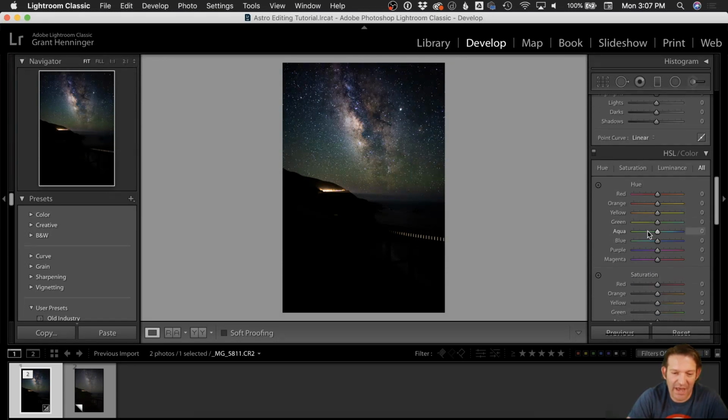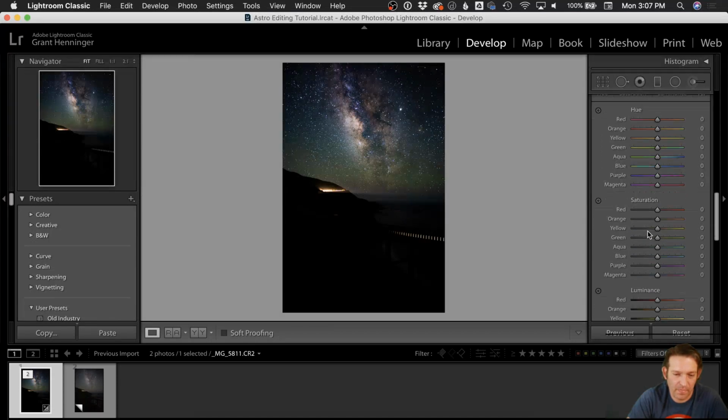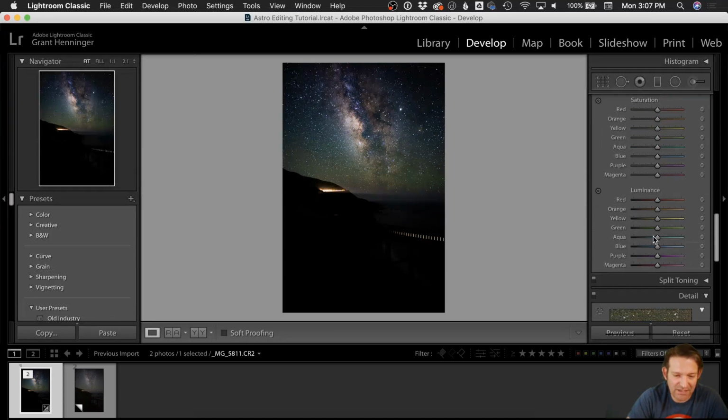And we're going to do that with the HSL sliders. So that's a lot of greens and yellows, and I'm going to bring the luminosity of those all the way down.